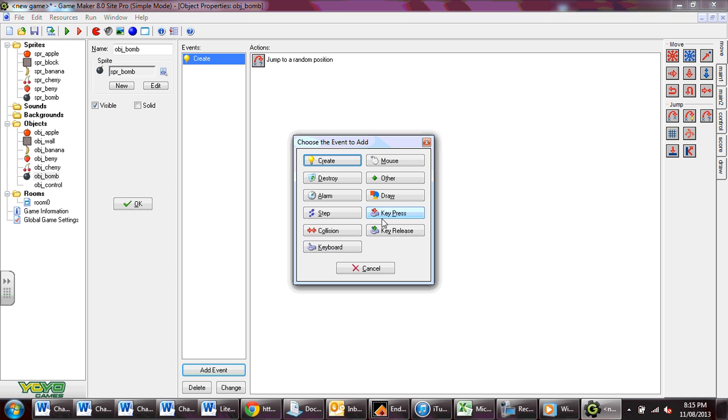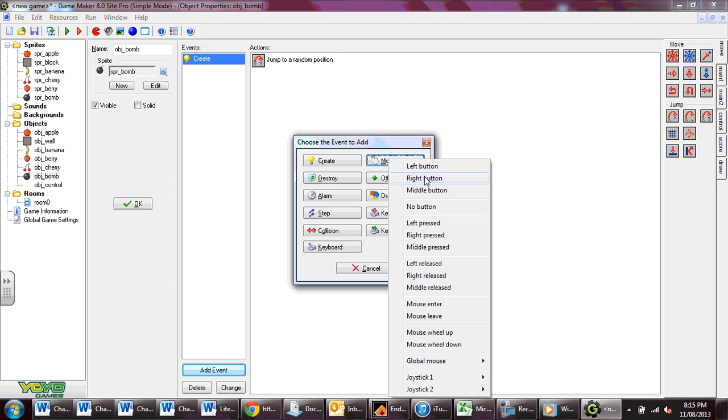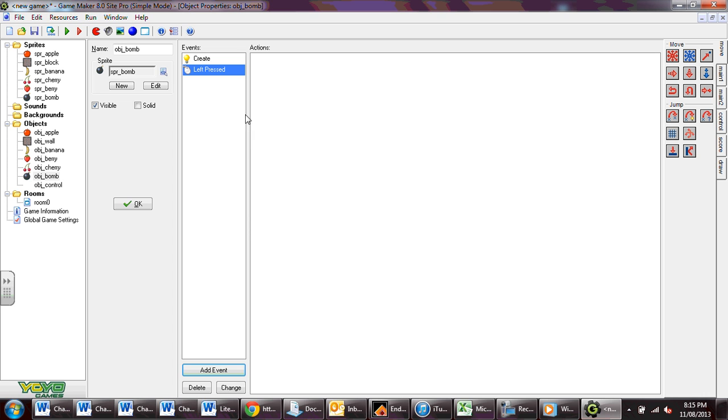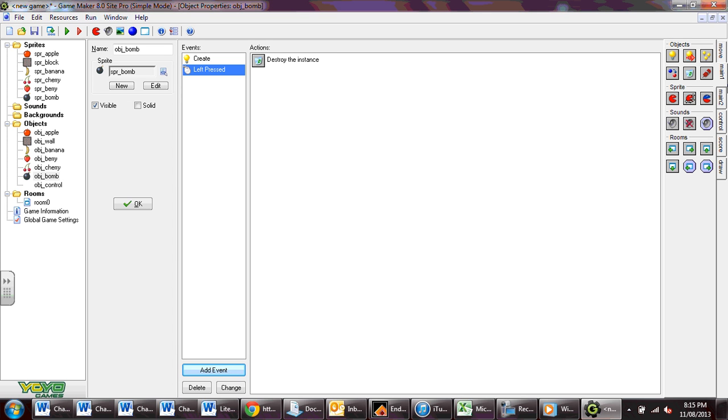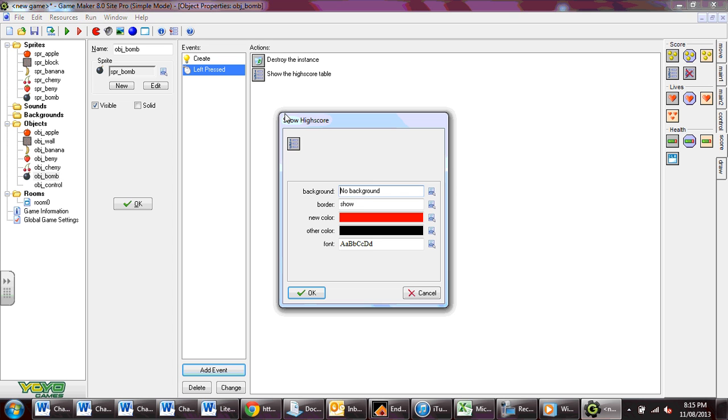The next thing we want to do is the mouse button. When we click with left press on the bomb, well, we want a few things to happen. Firstly, we want to destroy the bomb. We want the game to end. So we want to go to score, and we want to show the high score table. Alright, so you can just leave those settings as they are, or you can definitely change them if you'd like to.